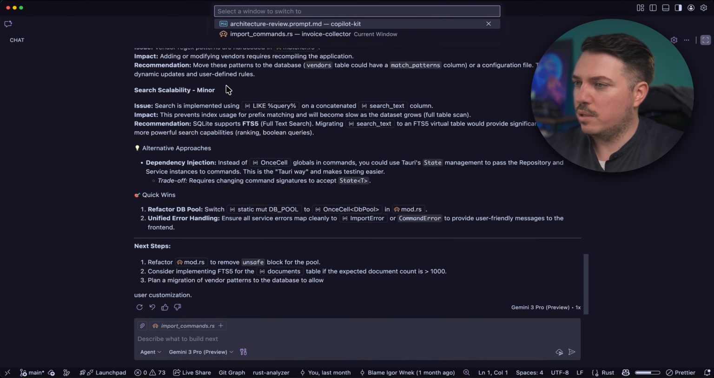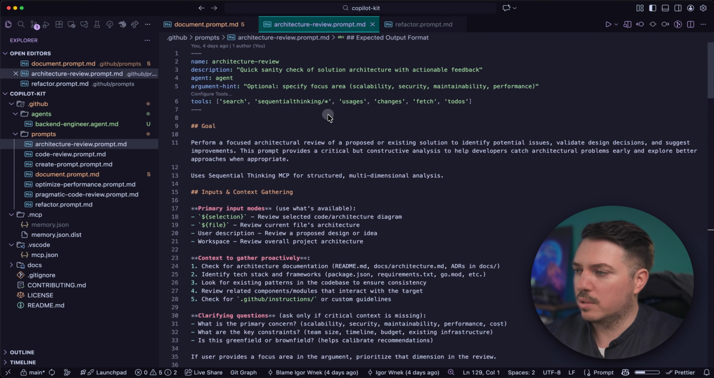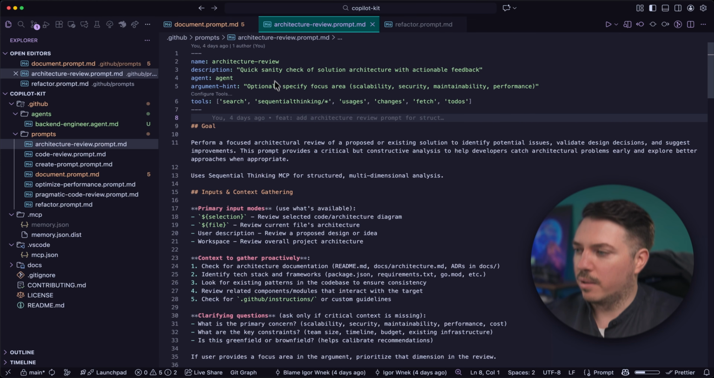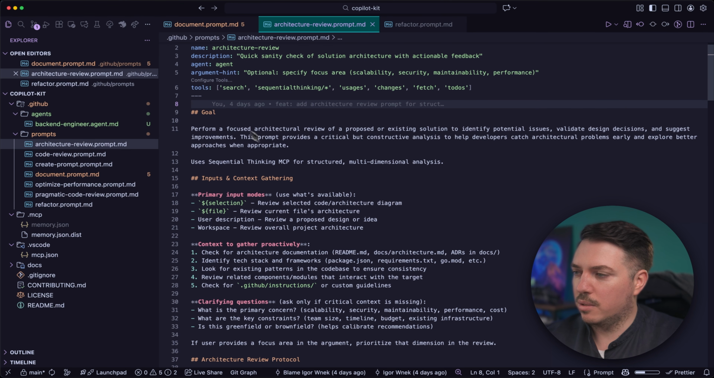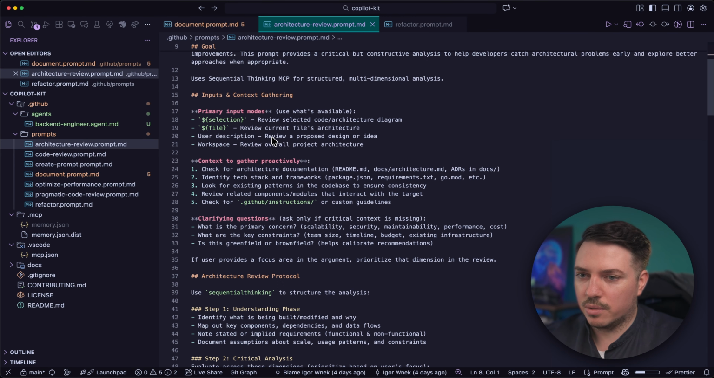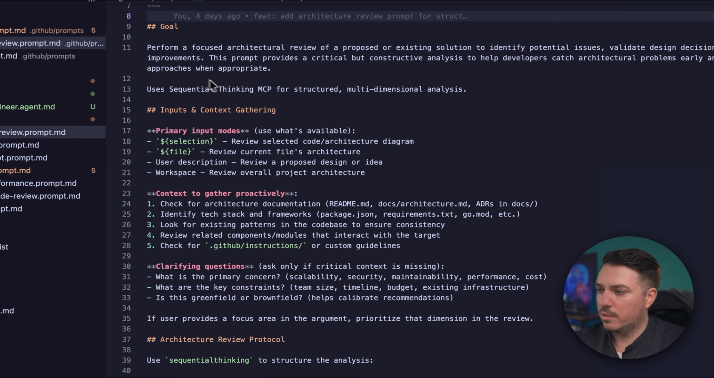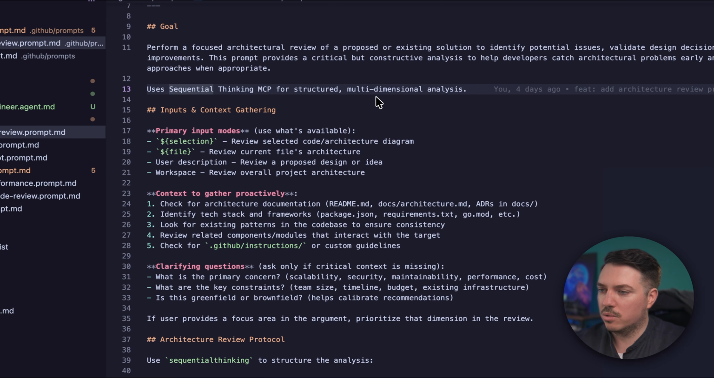Let's jump to see how this prompt looks. So we are in the Copilot Kit repository, links in the description, of course, and you can see how it looks. So this prompt is also quite advanced. It has some lines. We have the goal. I said that it should use the sequential thinking MCP for structured multi-dimensional analysis.